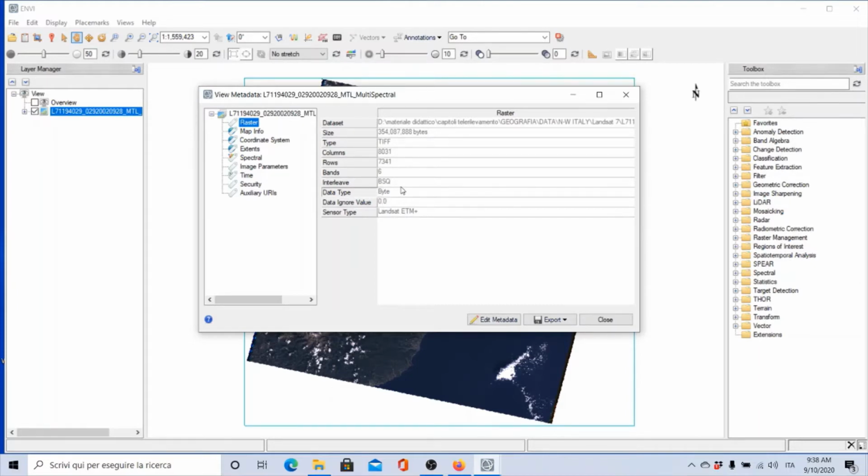Byte means that all the digital numbers are stored in values of 1 byte, which means they range from 0 to 255. So the total number of digital numbers is columns times rows.